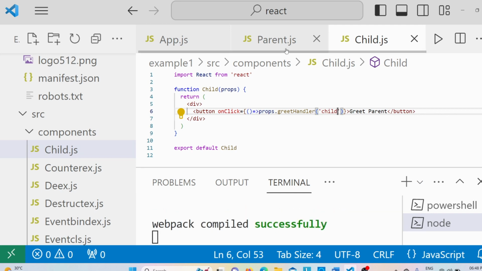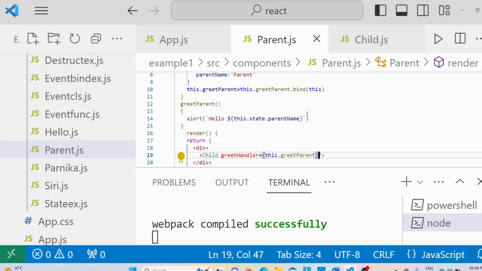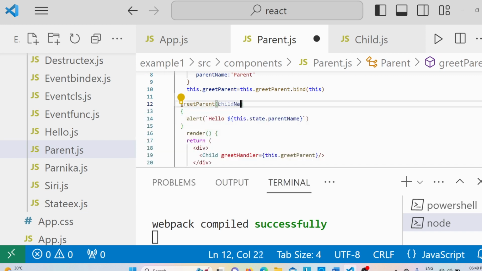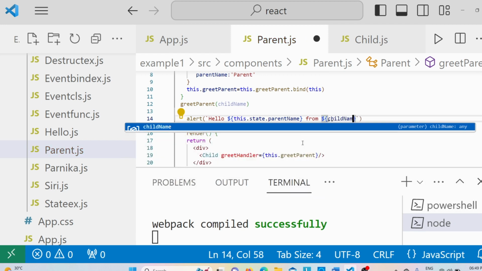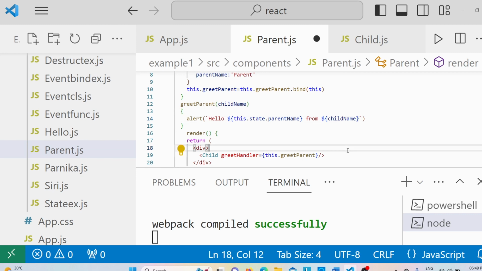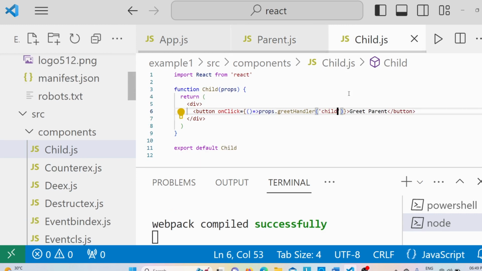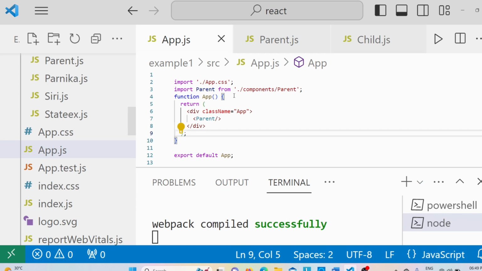In the parent.js, in the greet parent method, we are going to receive a parameter called child name. So in greet parent, I will provide the parameter name as childName, and then I will write here from dollar, open the curly braces, I will provide the parameter name as childName, close the curly braces. Now let me save the parent.js, child.js, app.js.